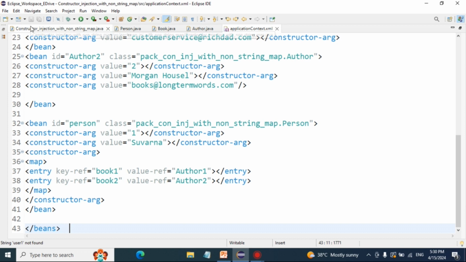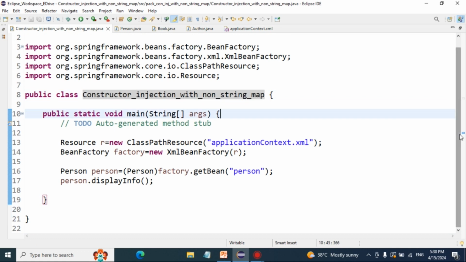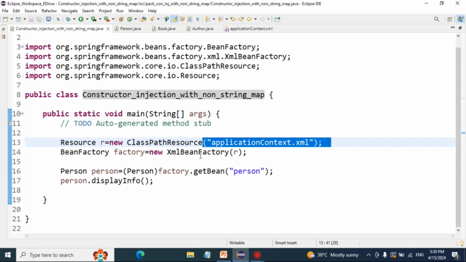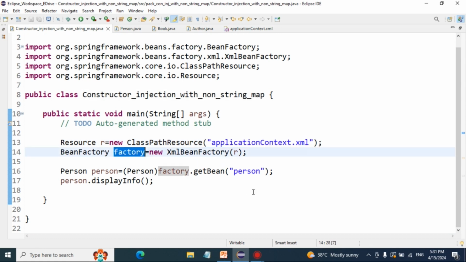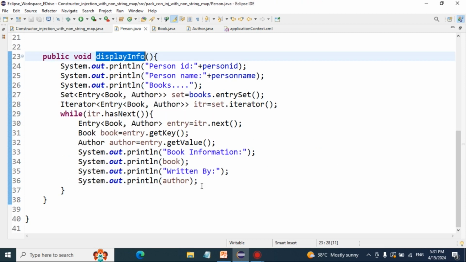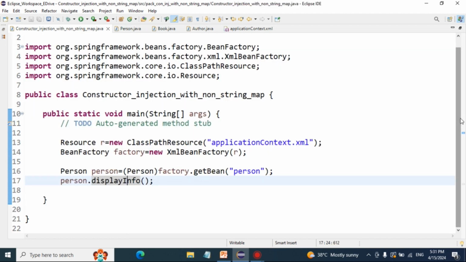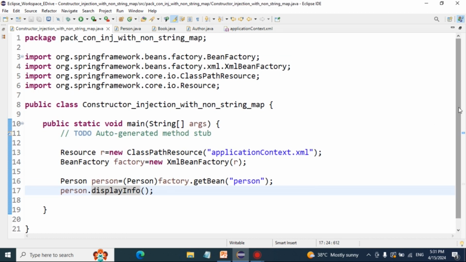Our final class is the main class. Here we have taken a resource by providing the XML file name, then created a factory object, and from the person bean we are creating the object of class Person and directly displaying the information. While displaying, it will go entry by entry and display all the information: the person information, and each and every book's information, the book and its author. Please take a screenshot of this file as well.